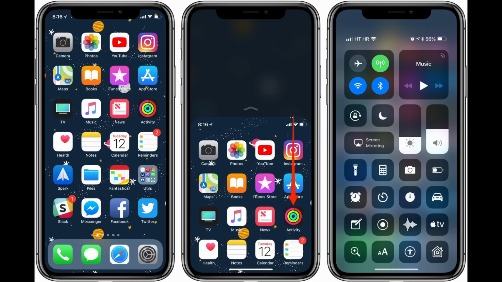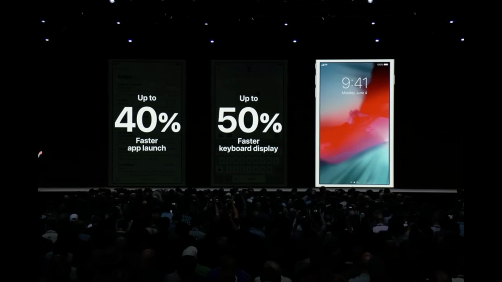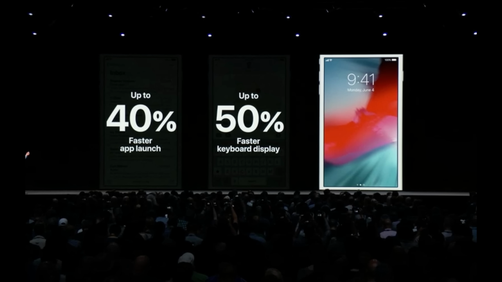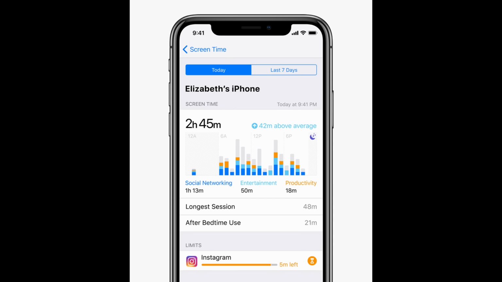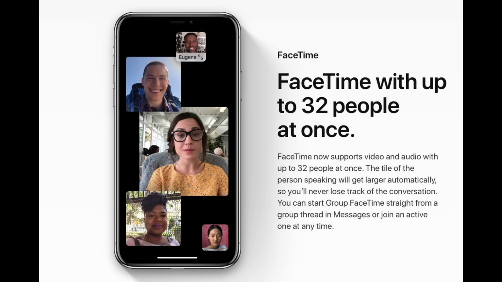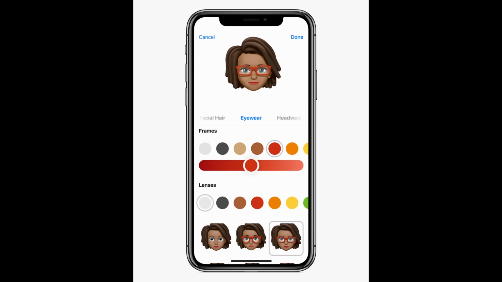So iOS 12, released in 2018, focused way more on performance and reliability, especially on older devices, making them faster and more responsive compared to previous versions. A test done by Apple showed that apps would open around 50% faster than before. As most focus went to optimization, less features were added than usual, but we still got screen time along with parental controls, Siri shortcuts and automations, group FaceTime support for up to 32 people, and improvements for augmented reality with ARKit 2. This was also the update that brought us Memojis, for better or for worse.